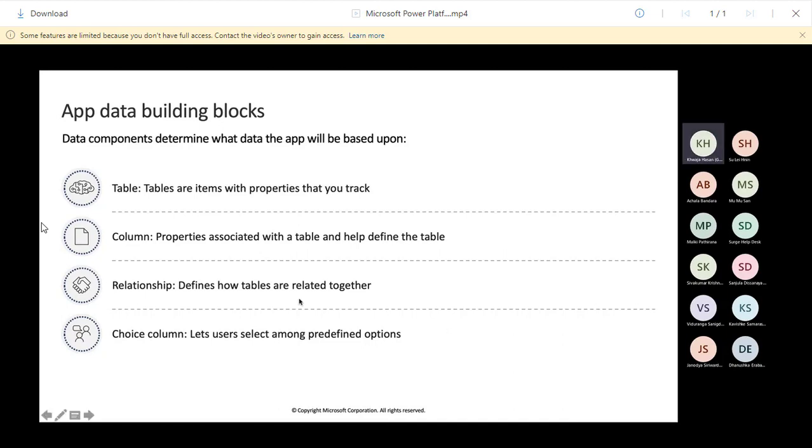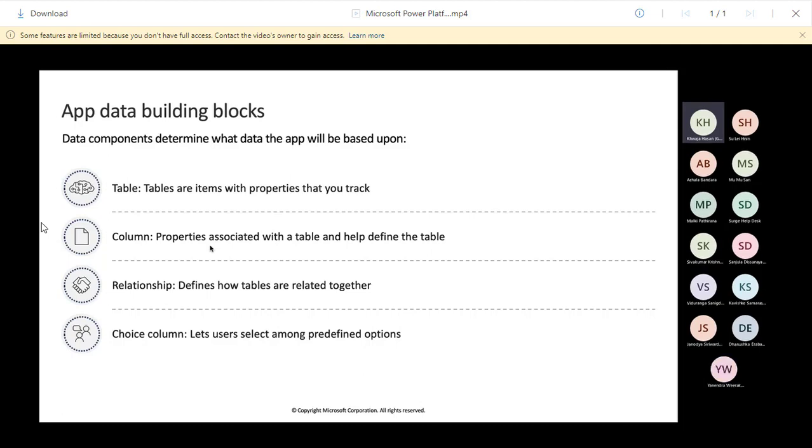Okay, columns are properties associated with a table and help define the table. So what data type will that column use, what is the limitation for that column? If this is a calculated column, then what are the conditions that are being used? That will define the details of your column, and subsequently all the columns that you have created will make a table. Relationship defines how tables are related together.